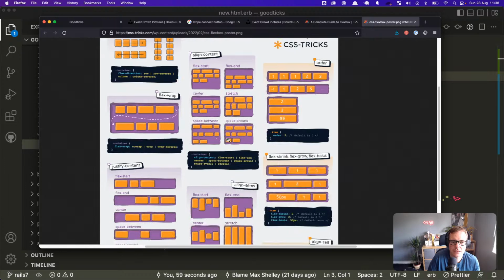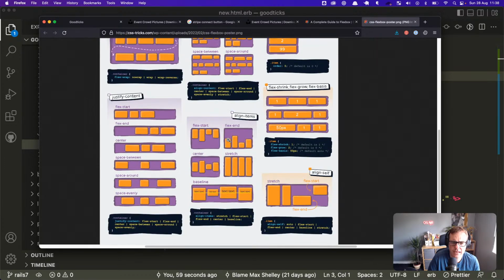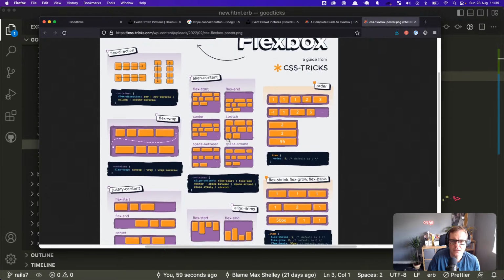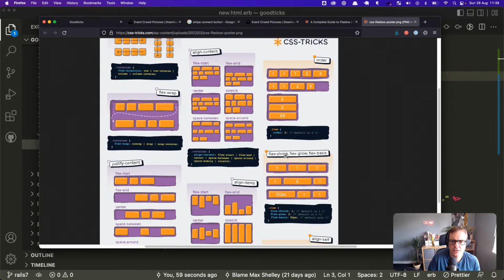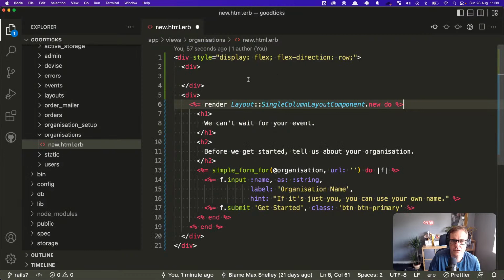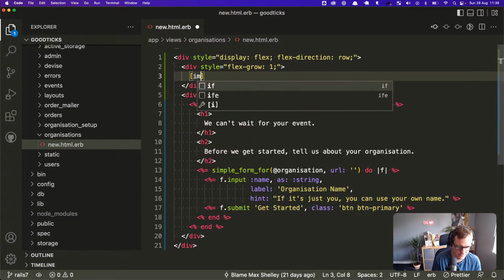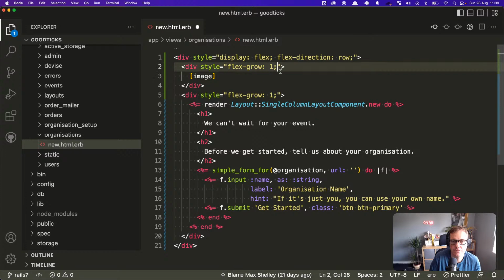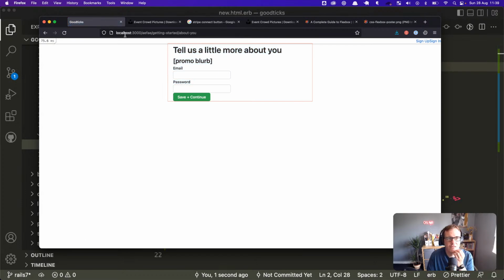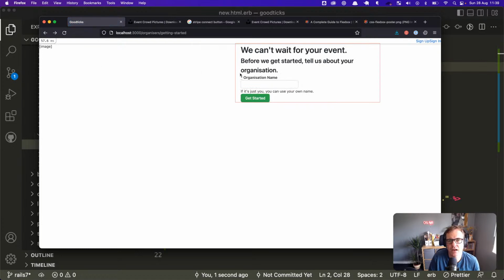And by default, will they fill 50-50, or do we have to give it flex shrink and flex grow? Can't remember this one. Flex grow 1. And in here we'll put like image. Okay, so then let's refresh this. No, I'm on the wrong step, aren't I? Okay, great. So this is now half and half.